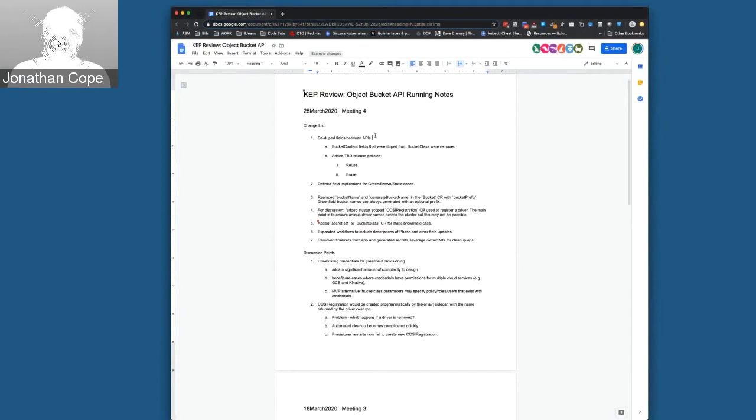So the first point, we've deduplicated a lot of the fields in the APIs. Initially, we had some fields copied into the bucket content, either from the bucket class or from the bucket API object. We've since limited those so that, for the most part, fields in the bucket are now represented in the bucket class, so that we adhere to the principle that users are not passing parameters and data to the driver directly. They're selecting it from whichever bucket class they reference.